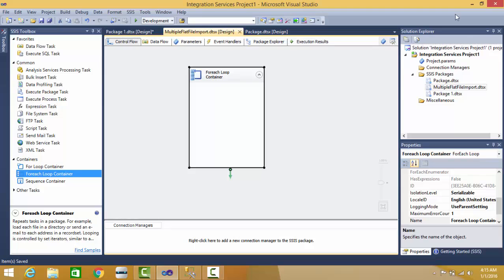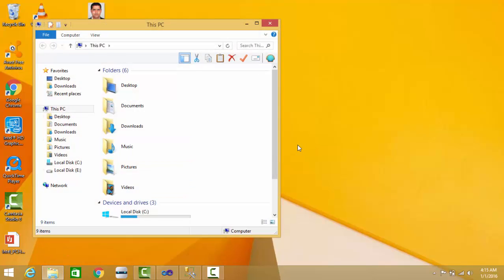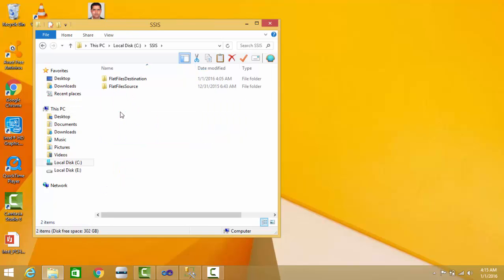Before I go ahead, I want to show you that I have two folders here in my C drive. Inside the SSIS folder I have two folders. One is flat file source and another is flat file destination. The concept is to take whatever flat files are in the source and process them, then move them to the destination folder once they are processed.